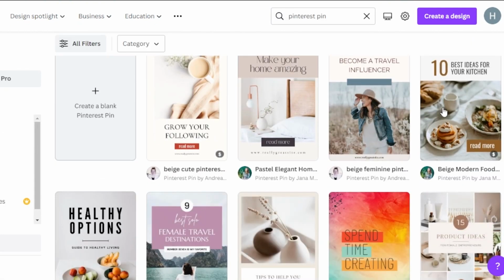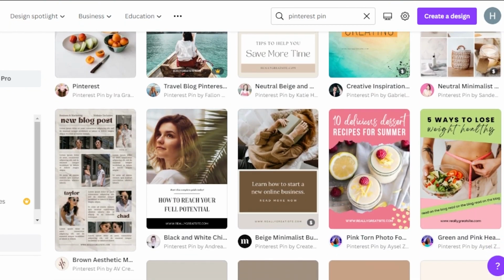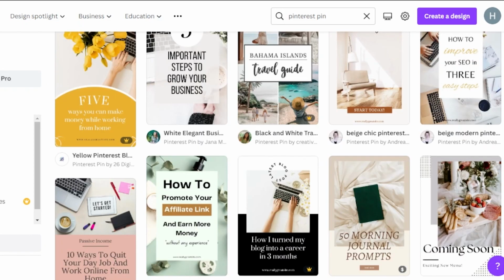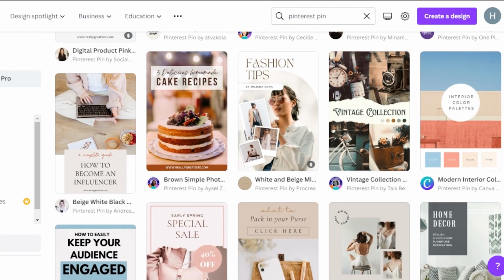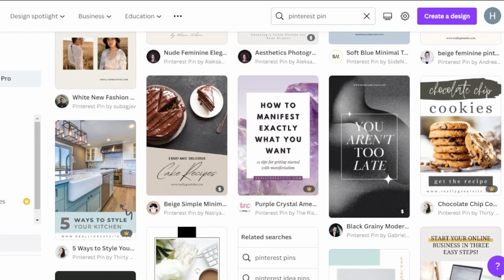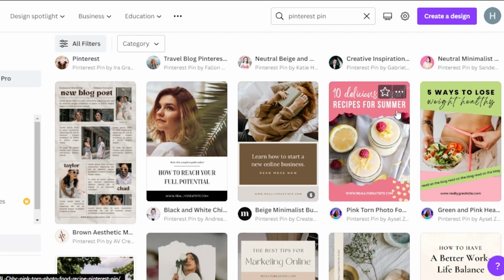So we can see we have a lot of different templates. This is actually something I want to create. Now you can see we have this one here, we have this here. For an affiliate link, you will create something like how to promote your affiliate link. You can see this is like a guide. Then we have this one. You can sell your softwares like this. You can sell your guides, your planners by creating pins like this. What I will do is I'll actually go to this one right here and customize it.